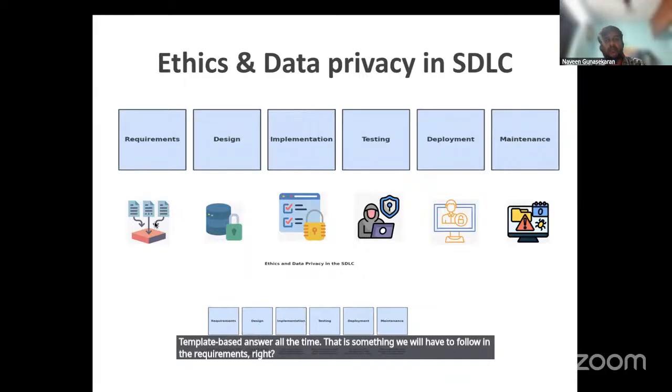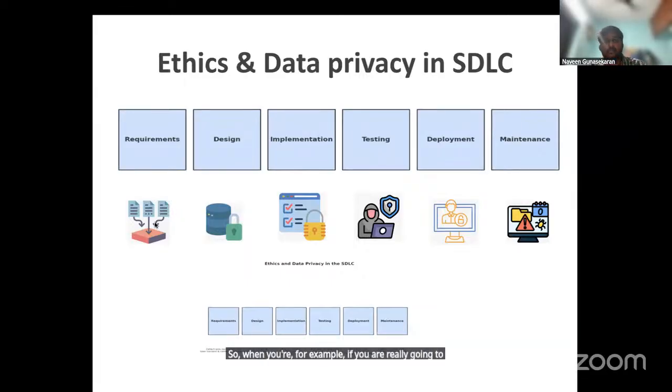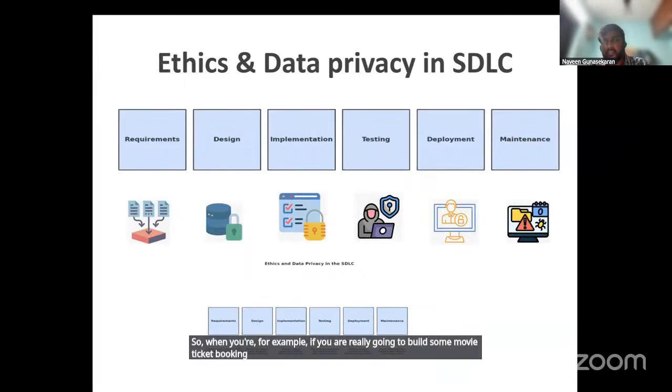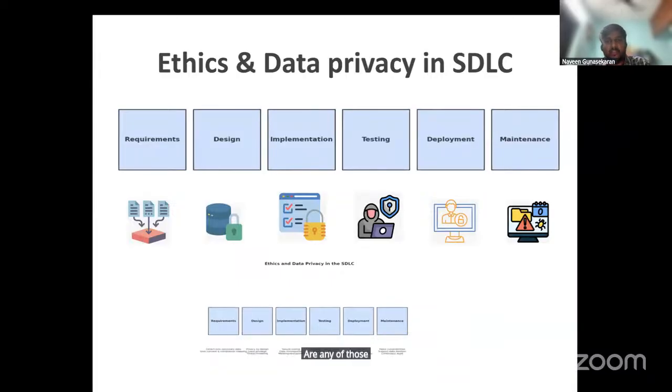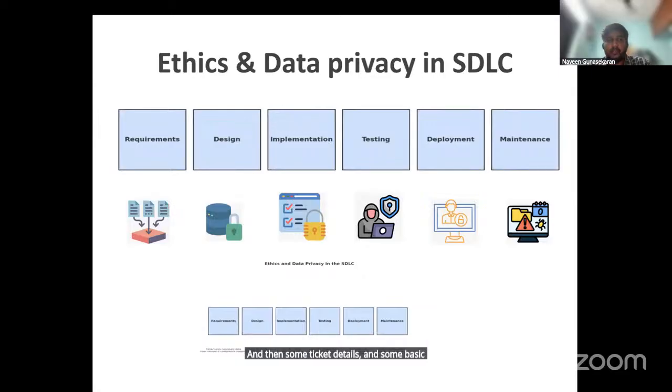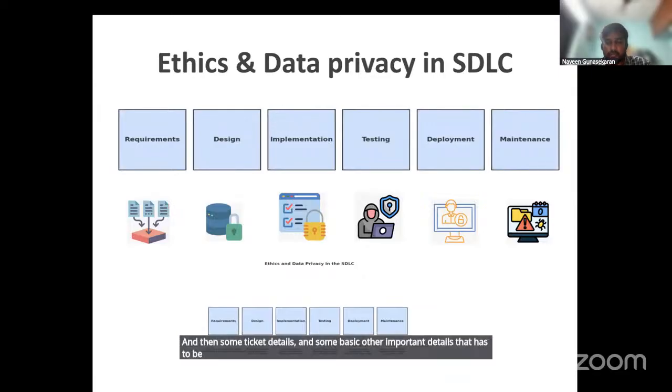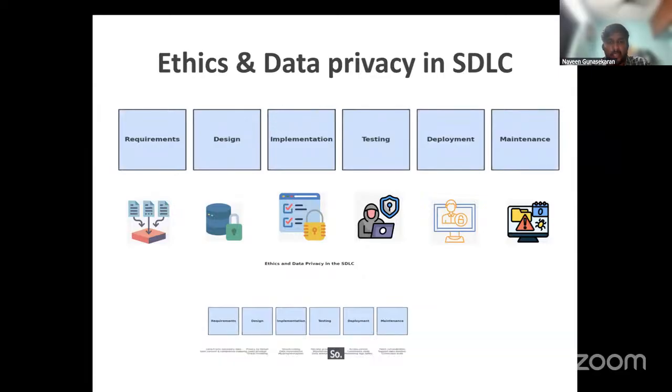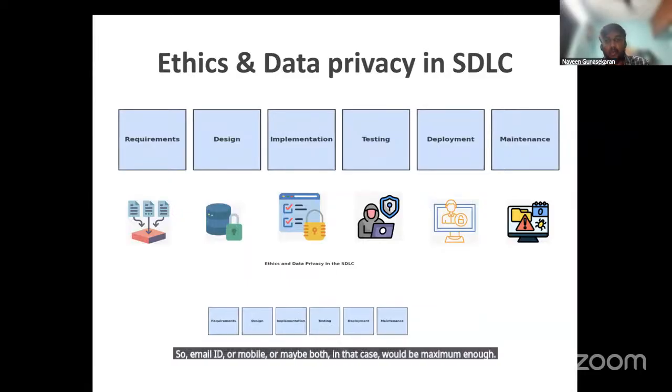So for example, if you are going to build a movie ticket booking or recharge website, or maybe bus ticket booking, or any of those websites, what is really required? Maybe we may need to send some OTP and some ticket details and some basic other important details that have to be exchanged with the user. So email ID or mobile or maybe both would be more than enough in that case. We don't even need to know the user's name, first name, last name, right? Why do we really need it?